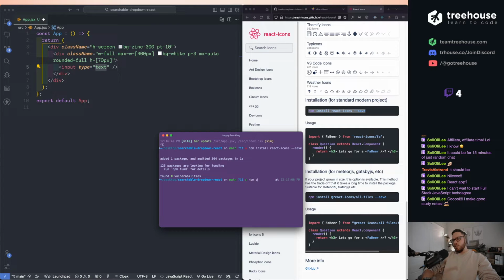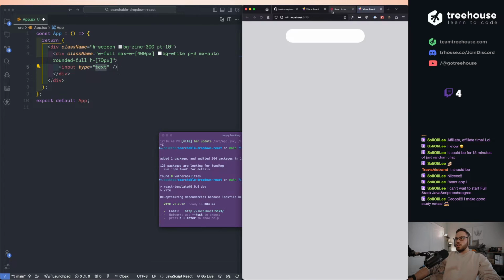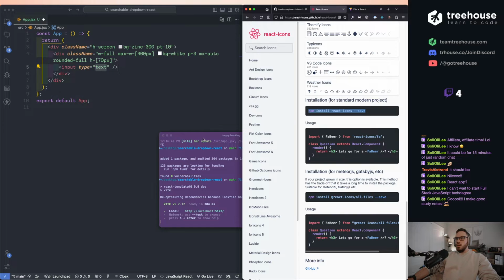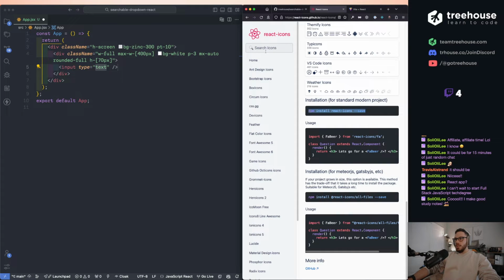npm run dev. All right. Should still be running. There we go. All right, let's go find our icon. We're gonna use a search icon.